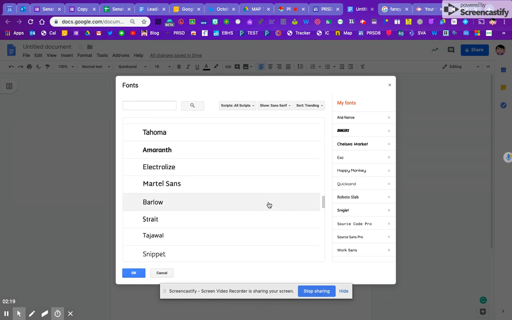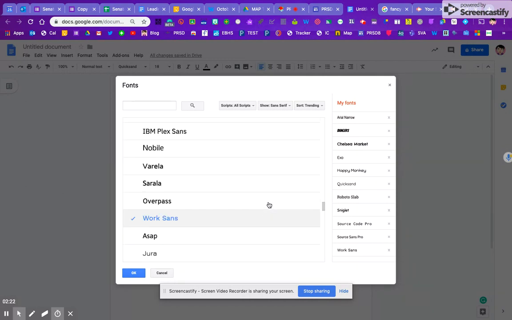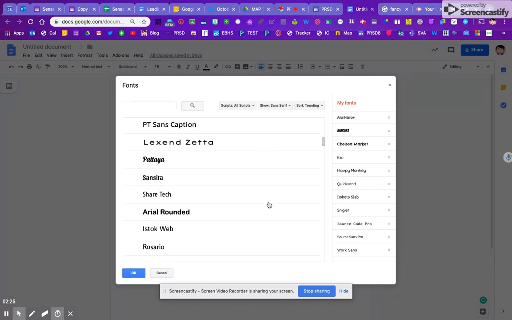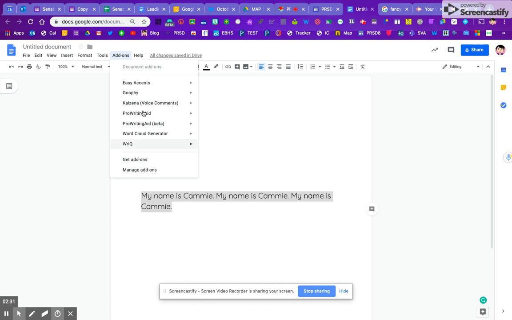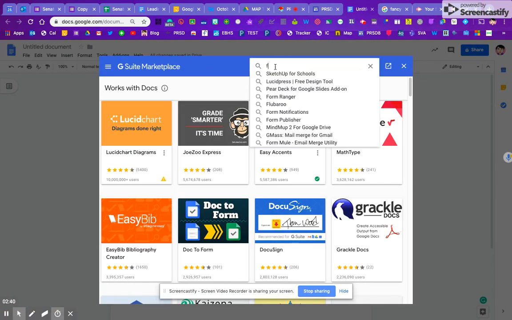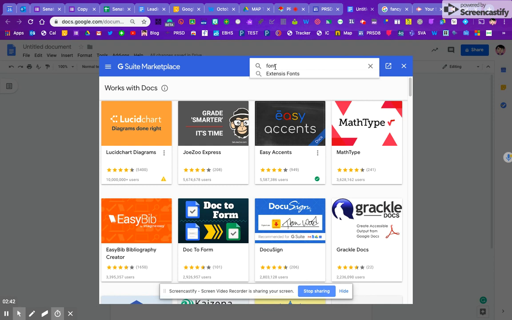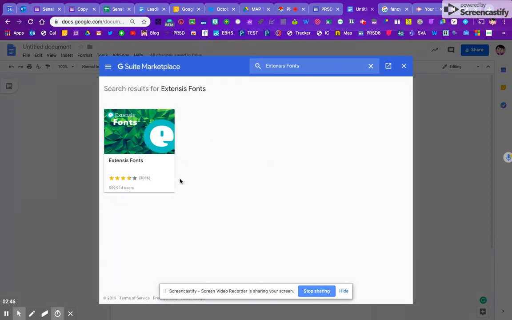However, I imagine that if you're an elementary teacher, this still might not be fun enough for you. There is also an add-on that you can get. And if we go to the add-ons and go to get add-ons, you can also search fonts. Now, unfortunately, in our division right now, we can't access this one at the moment, but you could certainly access it on your private account.